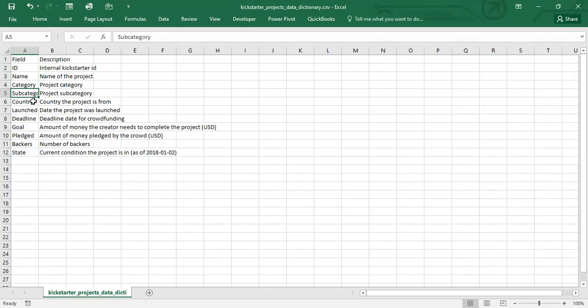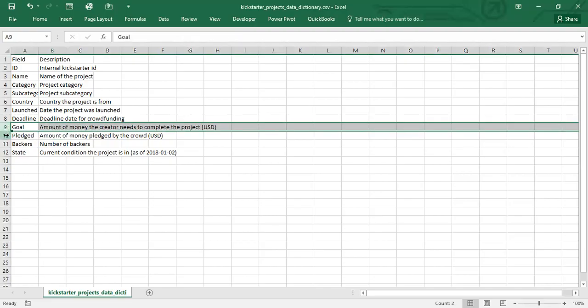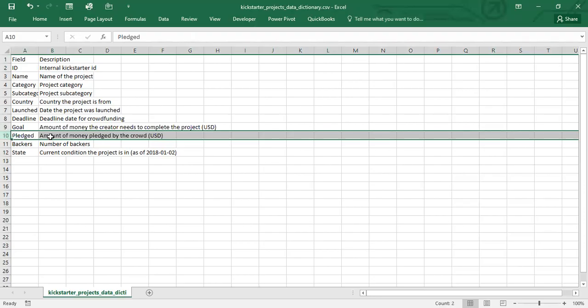So we have the country where the project is from. We have the launch, the date the project was launched, and the deadline date for crowdfunding. So I think it's a crowdfunding project that people put together to fund the project. So we have a goal. Goal is the amount of money that the creator needs to complete the project in US dollars. And the pledge, this is the amount of money pledged by the crowd. This is what they need. This is the amount of money pledged.